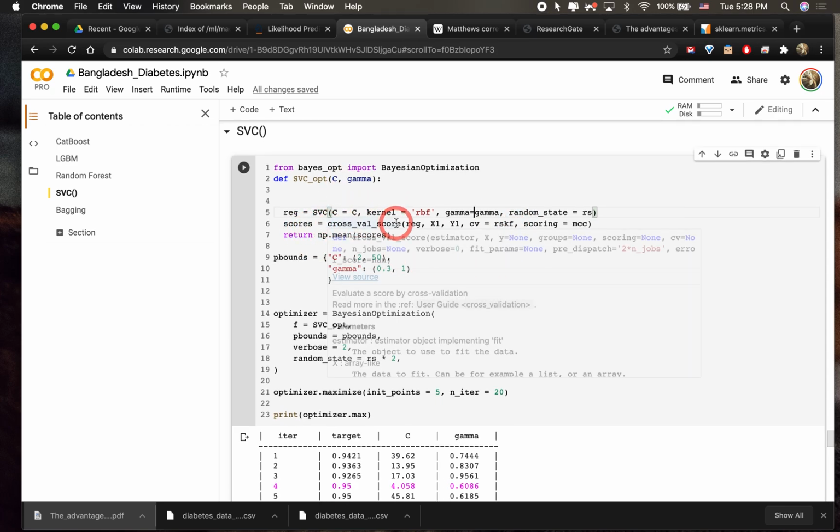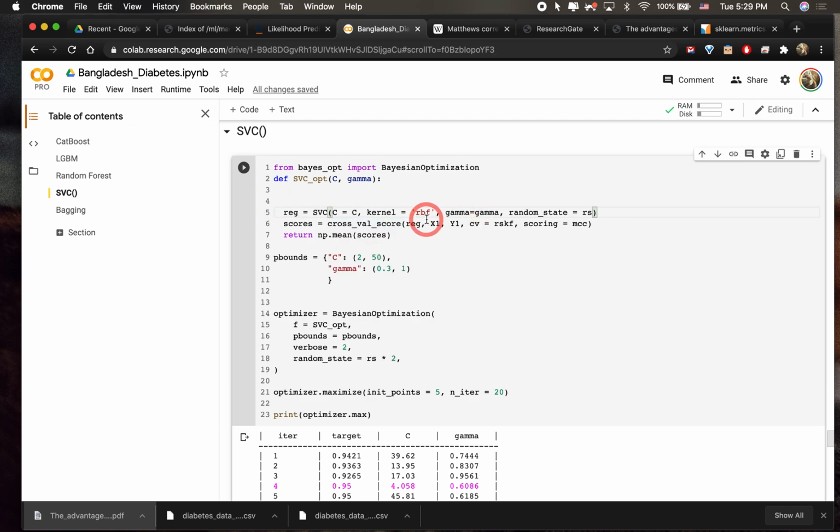I'm doing cross_val_score from sklearn of this particular classifier over the entire data set, using the repeated stratified k-fold scheme that we used before. So maybe I'll put global RSKF here just to make sure that we're using the same one. And the scoring again is MCC, the Matthews correlation coefficient. I want to see what values give me the best support vector machine, and what gives me the best overall, the best average scores.